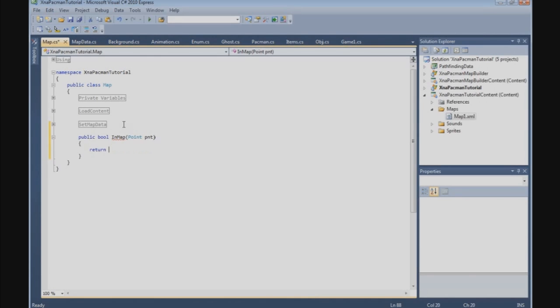Now we return true or false. So we say if pnt.i is greater than or equal to 0 and pnt.i is smaller than the number of rows, and pnt.x is greater than or equal to 0 and pnt.x is smaller than the number of columns.